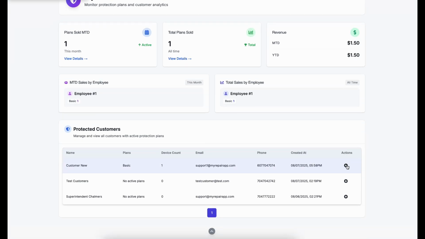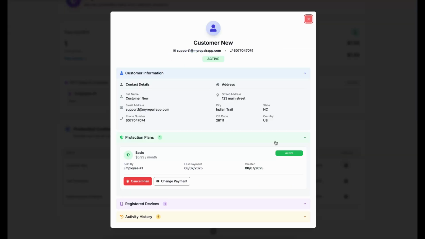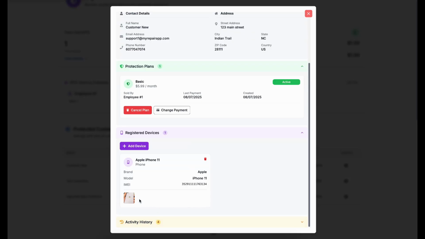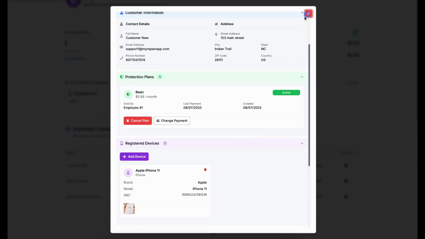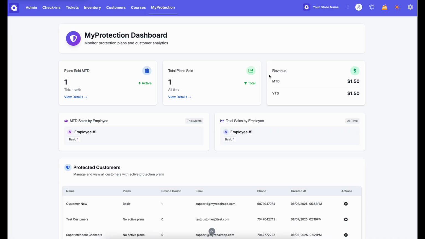If I click on actions next to the plan that was just sold, we will see that this is an active plan, and so on and so forth. The registered devices, everything is in here. And you can also play the video that you uploaded to make sure that everything's accurate. And again, everything is here in the activity history for you to view. And that's it. That's how you set up your MyProtection plan account, and that's how you sell MyProtection plans.